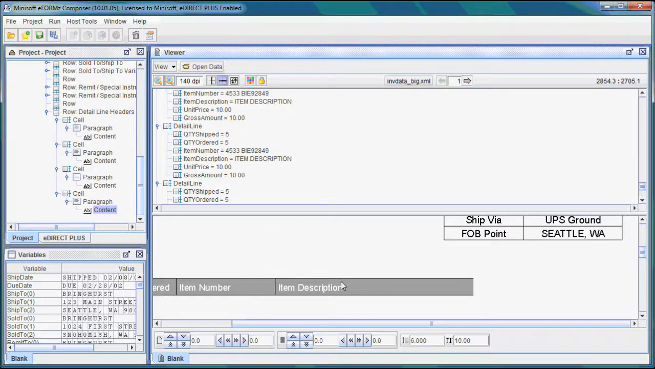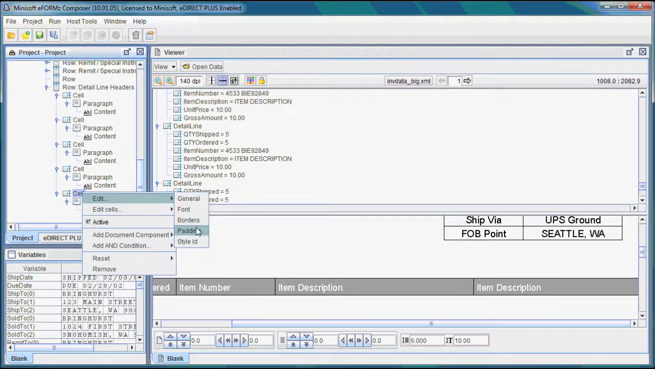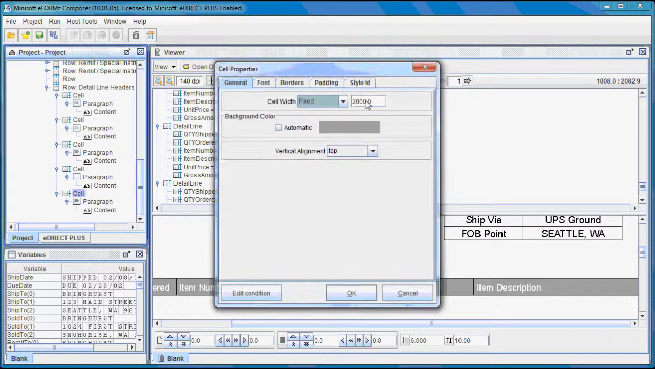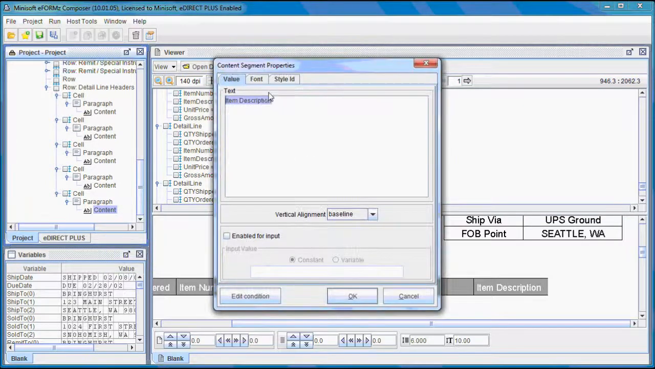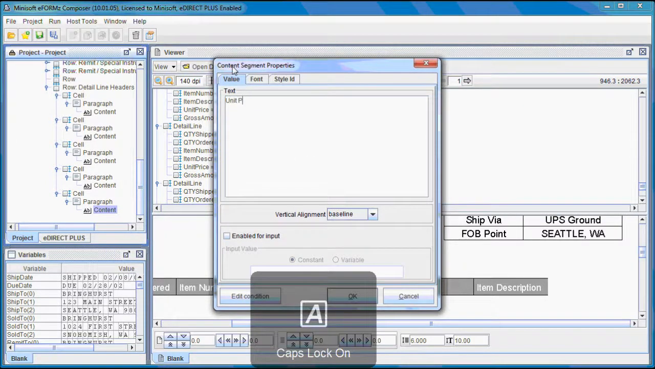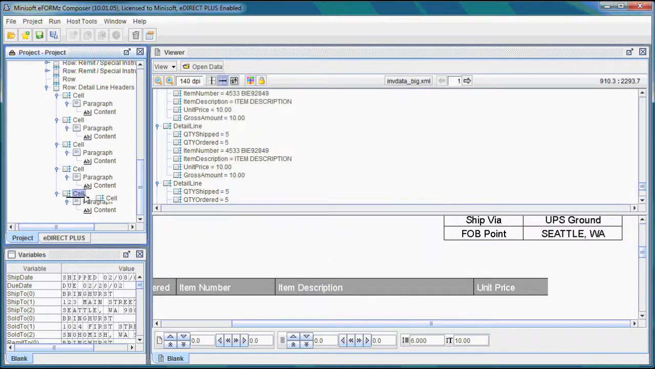Scroll on over here. And we will do another one. And this is obviously too big. We want this to be about 750. This will be for our unit price. And of course we will name it appropriately. And we will do one more, and this will be for our gross amount.